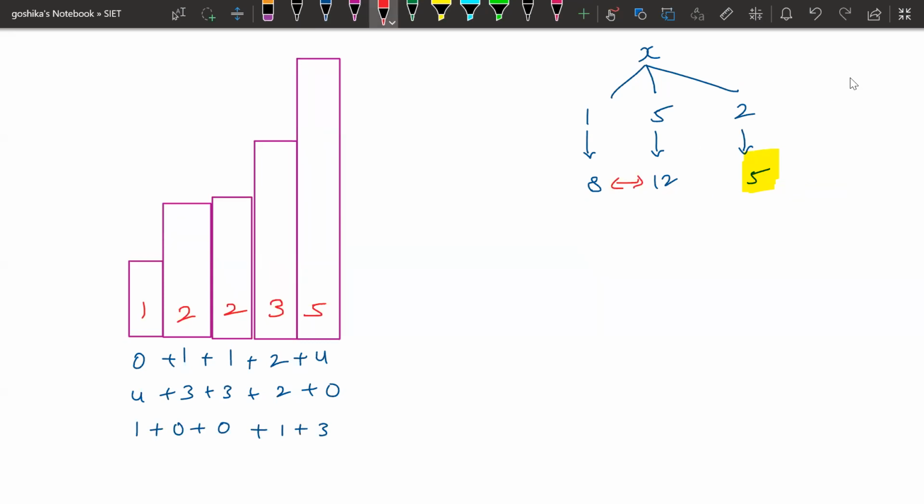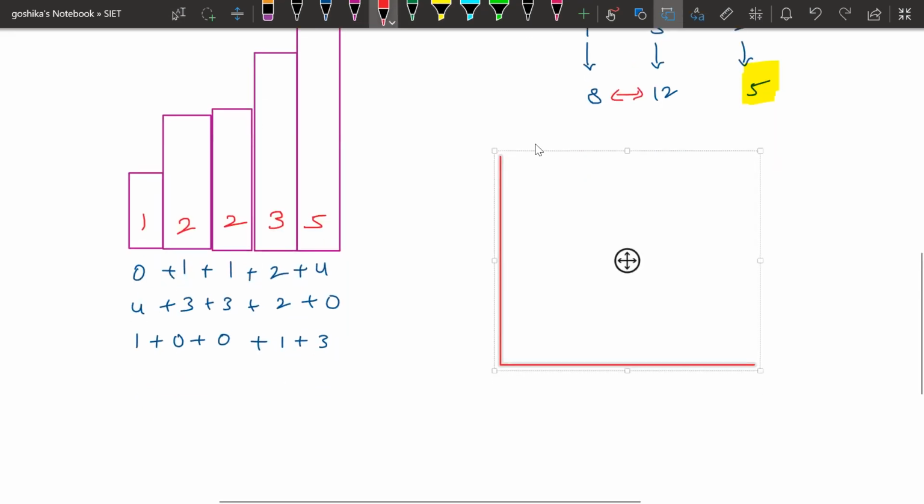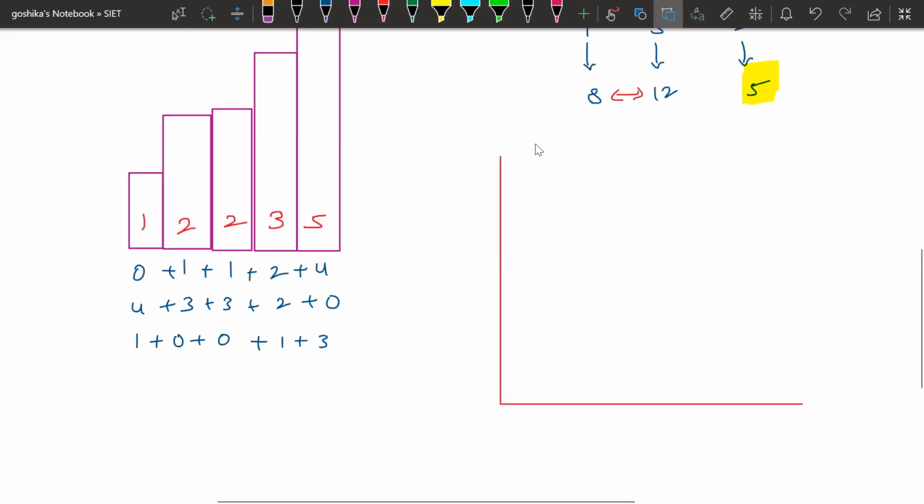But the question is, why is this working? That is the important thing that we need to learn, not just the logic, right? Why is this working? So to put it in a graphical way, let us consider a chart.